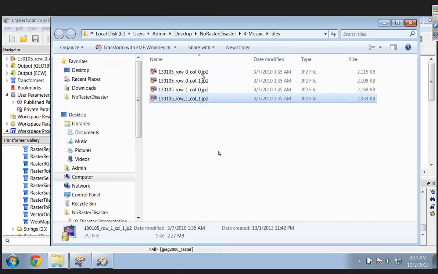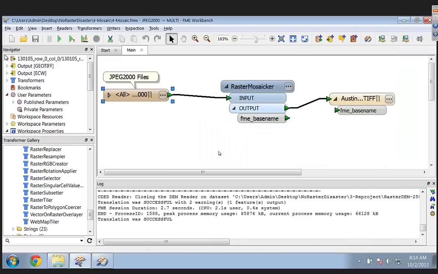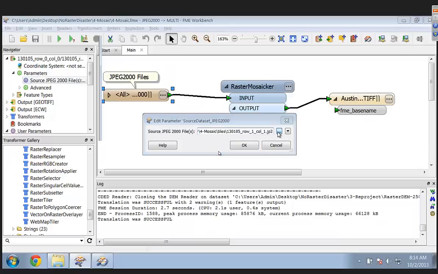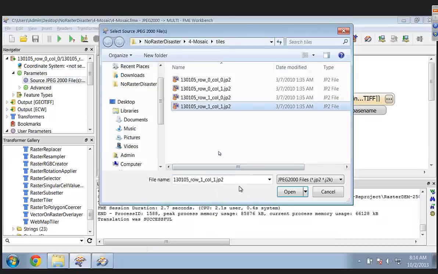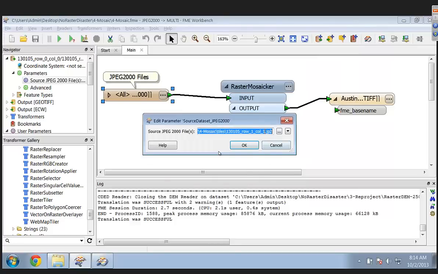So I'm going to take a look. We've got these 4 JPEG 2000s that look like they've been tiled. Yep, that's what that says to me. And we're bringing them in, and one of the nice things about FME is that we can do things like this. This is a common thing folks do, we'll say star.jpg. That grabs them all for us.